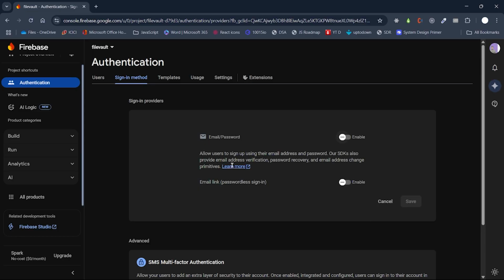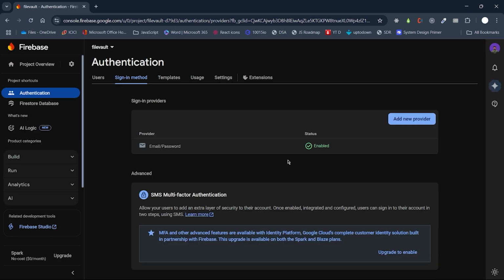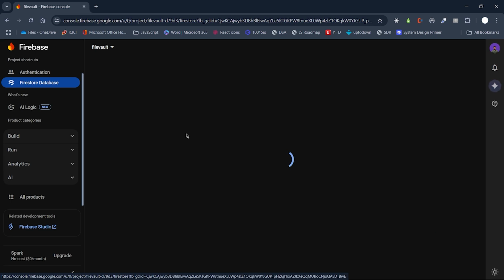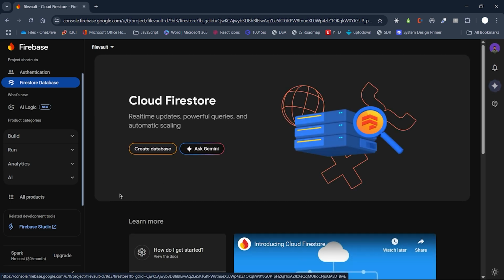and we'll select this email password. Okay, we'll enable this email, and we are not going to use this, just email and password for now. All right, it is created. Now let's go to the Firestore database. You can find it here from Build, here Firestore database. Let's go and create a database.